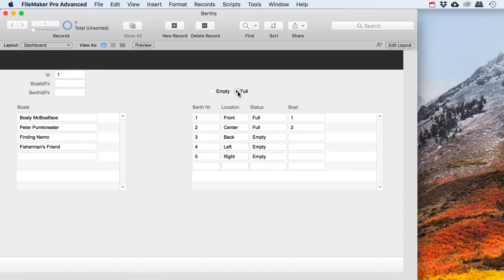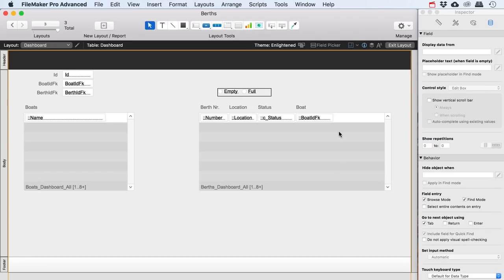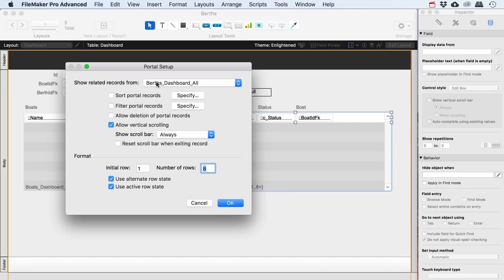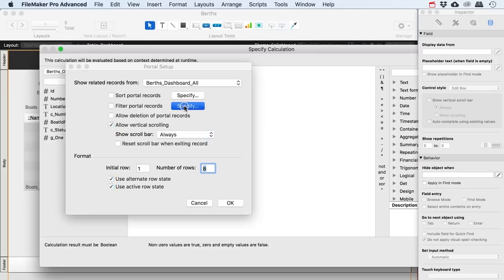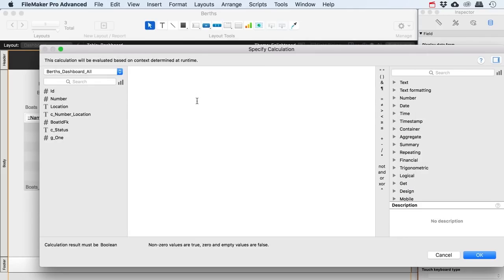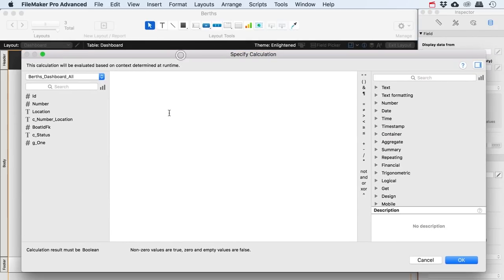Now this is not really working yet. I need to make a portal filter for this one. So I have to filter the portal records. Now this is always a tricky one and always requires that I have a little test as well. The calculation result must be Boolean. That means either yes or no, or 1 or 0. Non-zero values are true. 0 and empty values are false.